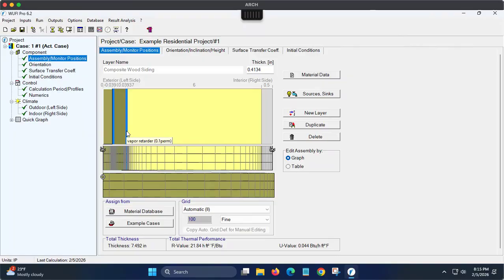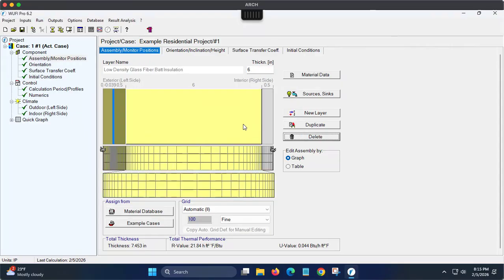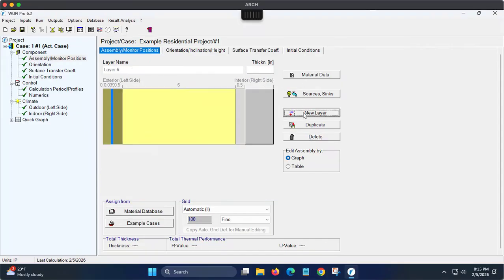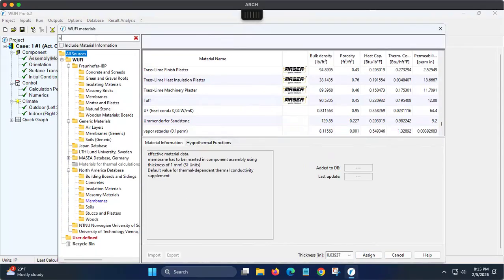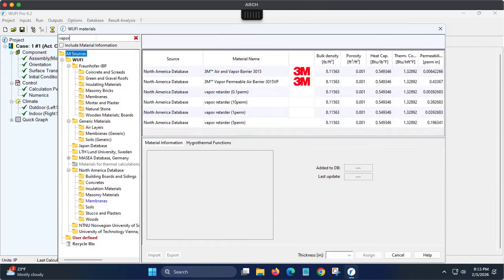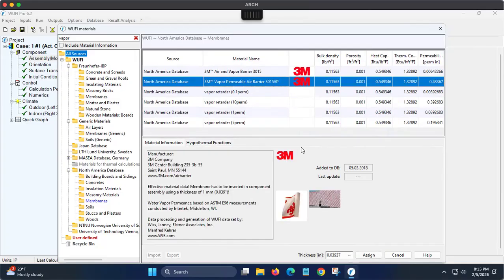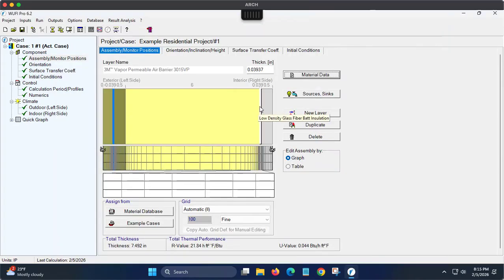Let's make some adjustments here. This vapor retarder, let's get rid of that. Let's instead add a new layer just behind the gypsum board. Let's go into my material data. Let's go back to searching for vapor because I saw a product a few minutes ago that I think I liked, this 3M vapor permeable air barrier. I'm going to select that. I'm going to assign it. I'm going to keep it on this side over here.